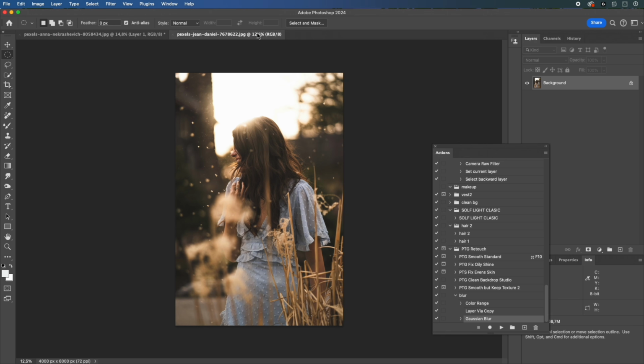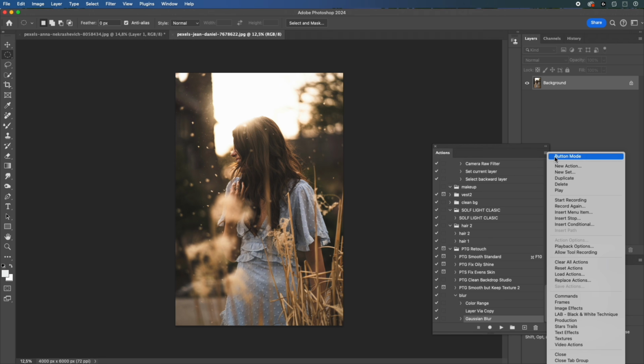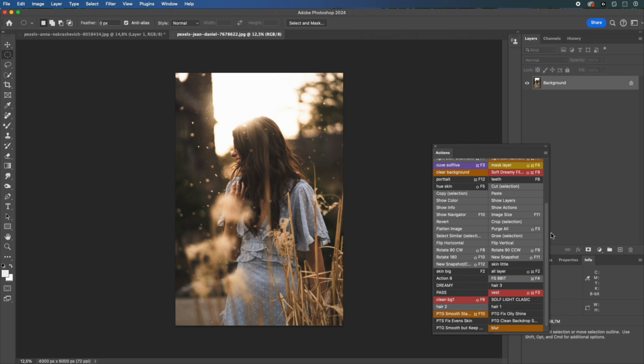Now open another image. Switch to button mode. The action we just created is marked in orange, so it's easy to spot. Just click it, and Photoshop will automatically repeat all the steps you recorded.